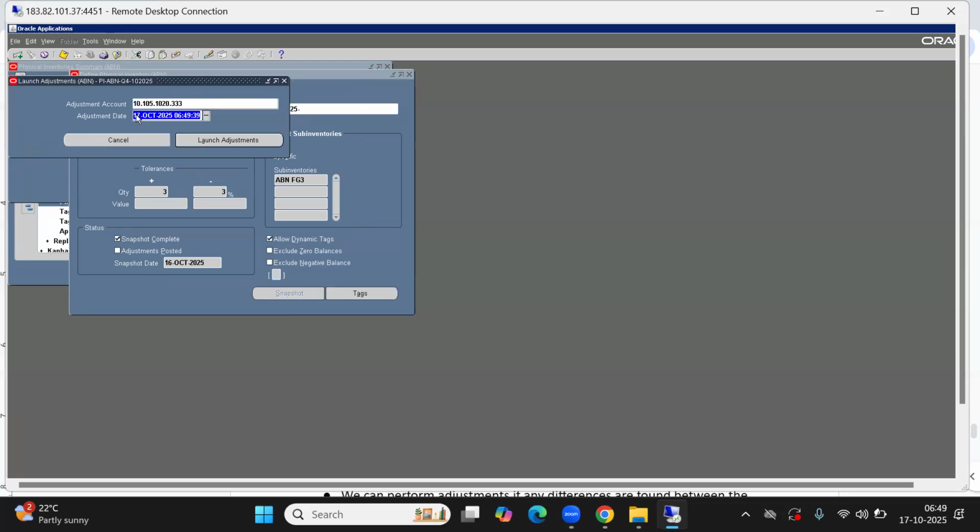The date you are selecting here will default to the current system date. So let's go with the current system date and then launch adjustments. If you don't want to launch, you can click on cancel, the cross icon. Just click on launch adjustments now.